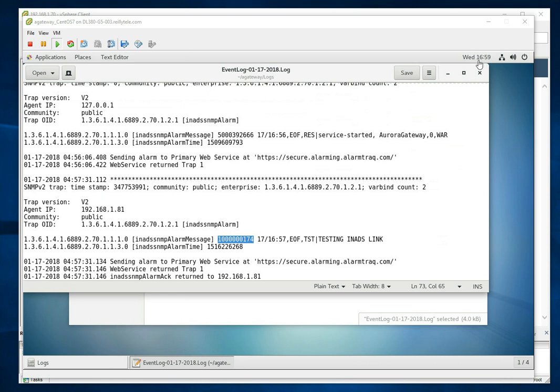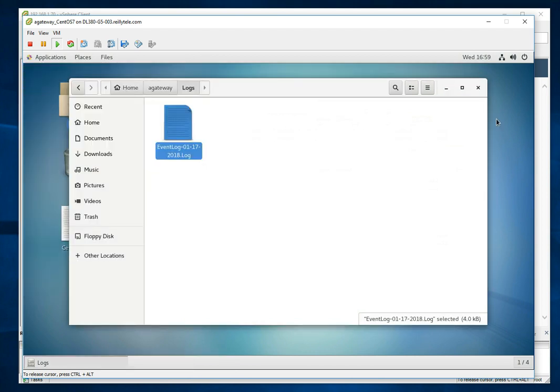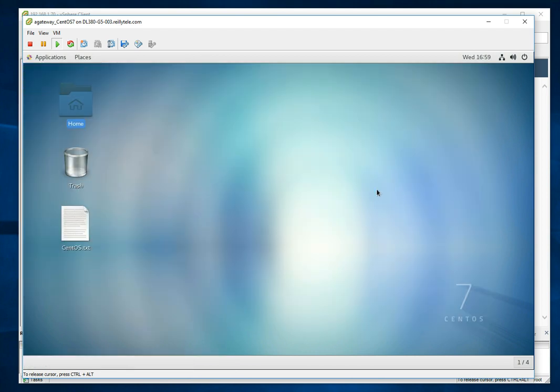So that's it. That's the quick and easy setup to set up your Aurora Gateway to provide secure alarming over HTTPS for Avaya Communications products.